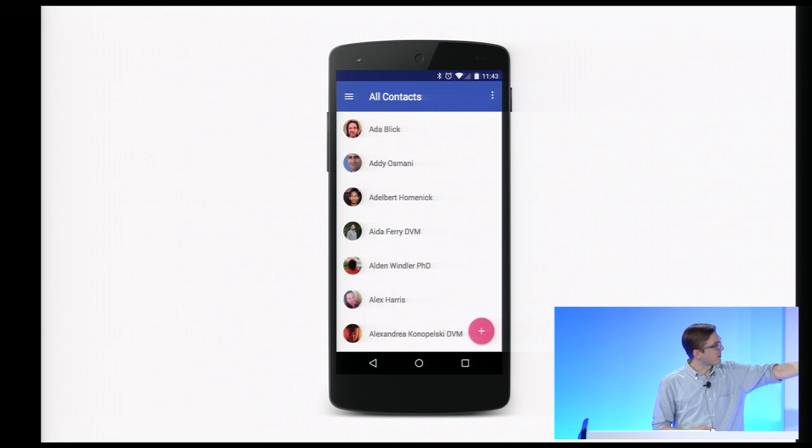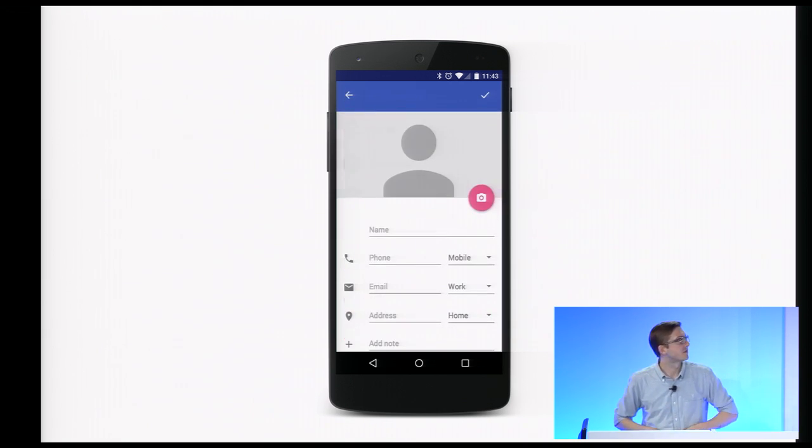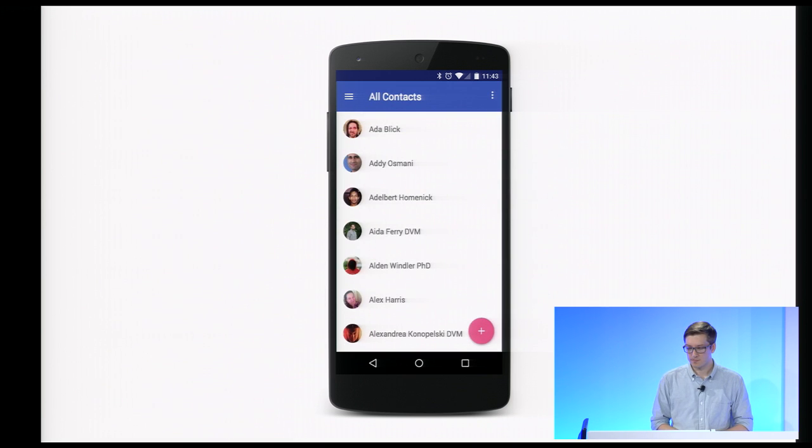And I've also got a little floating action button down there in the corner. I can click that, sort of pop open another screen. These are all animating transitions that I'm using here.